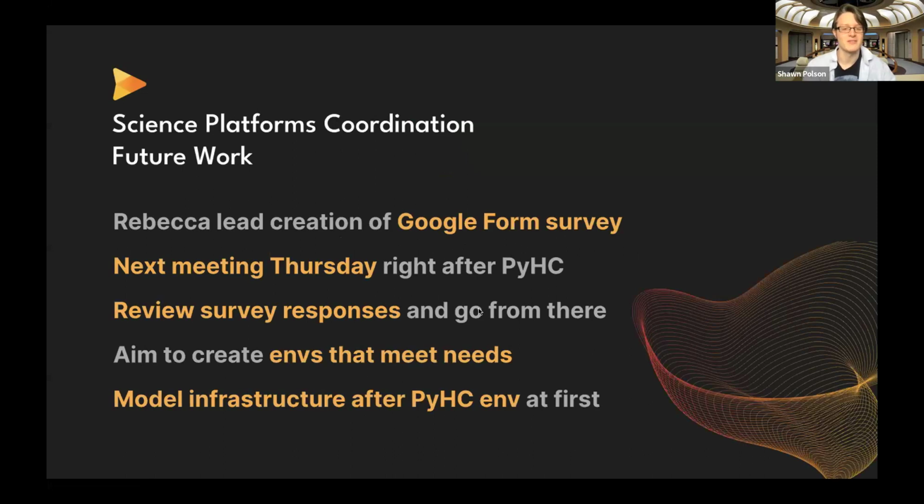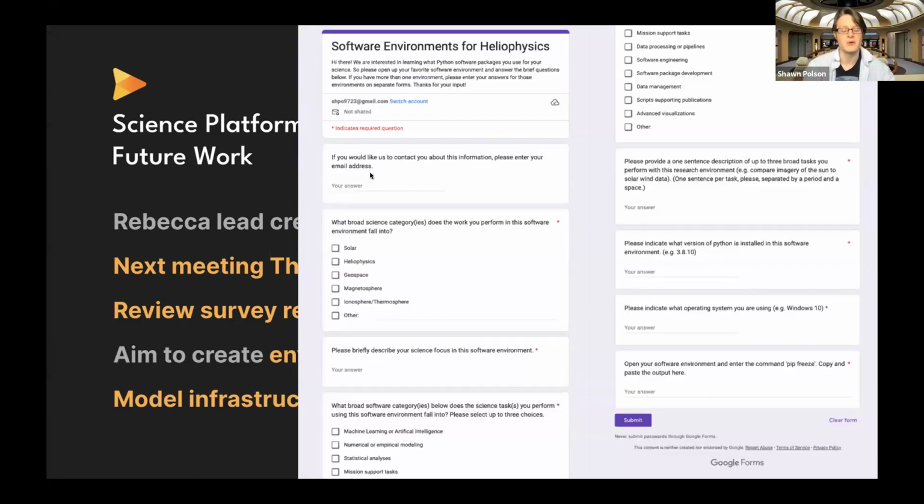Really just one more slide left here. The last time this working group met, I was giving them that demo of the new GitHub repo for publishing the PyHC environment. People were generally agreeing that that was a pretty good setup, or at least a workable one for now. So the idea would be to now contact members of the Heliophysics community, ask what their needs are for a software environment, and then go try to create one. Rebecca led the creation of a Google Form survey, which I can flash here on the screen, although I'm not going to go over every question. It asks simple things like, what categories of science do you do?